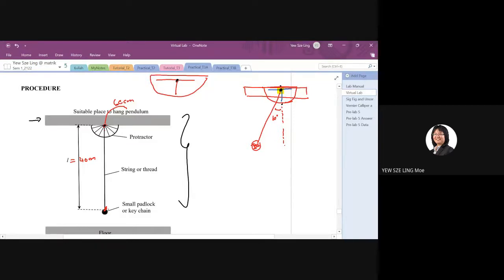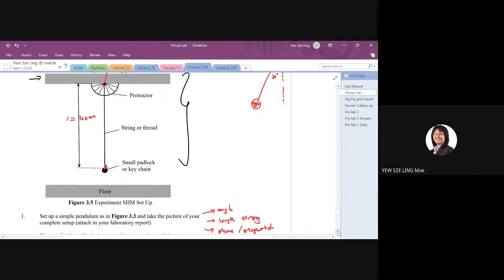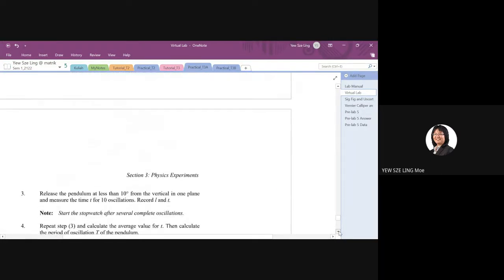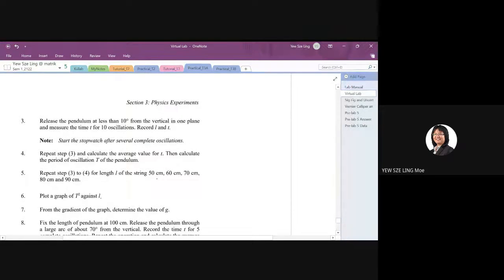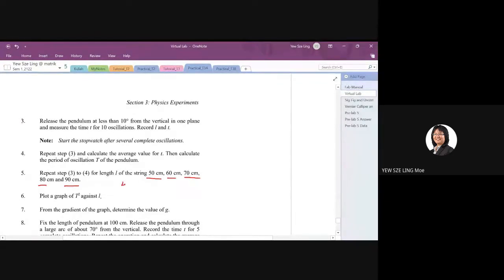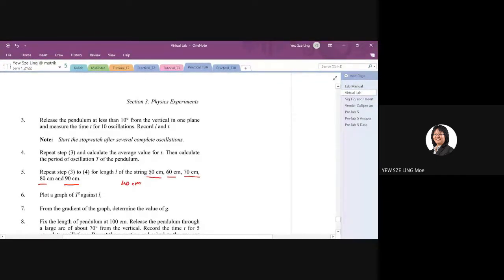That's why I told you, you just need 1 string. Then of course make sure you don't do an ikatan mati. You do an ikatan hidup so that you can untie it after you are done with 40 cm, because you still need to repeat the experiment for 50 cm, 60 cm, 70 cm, 80 cm, and 90 cm. All right, so altogether you will have 6 different readings, but you just need one string.